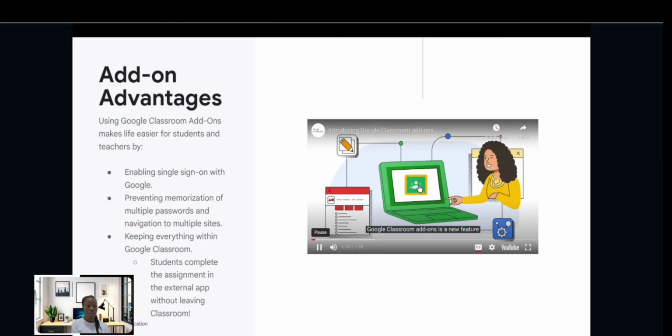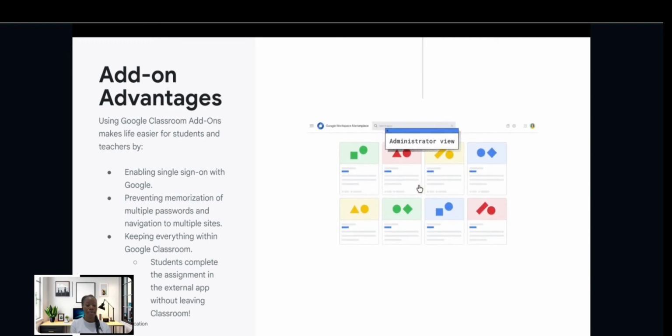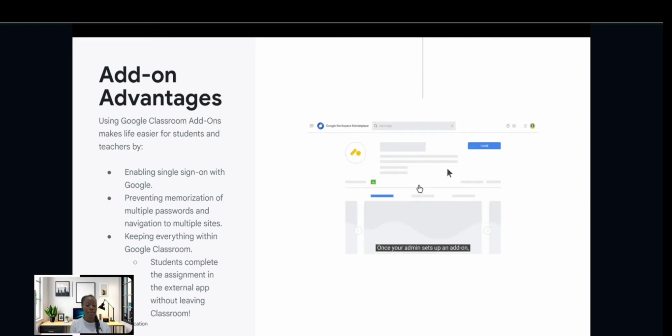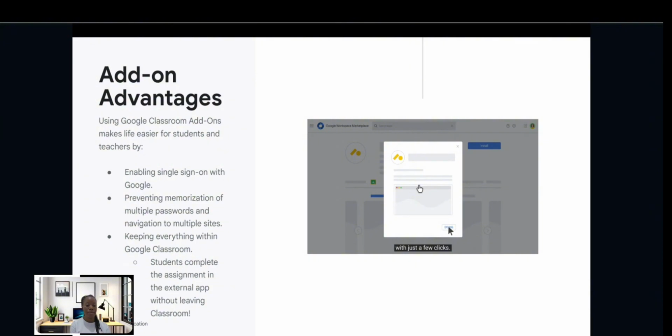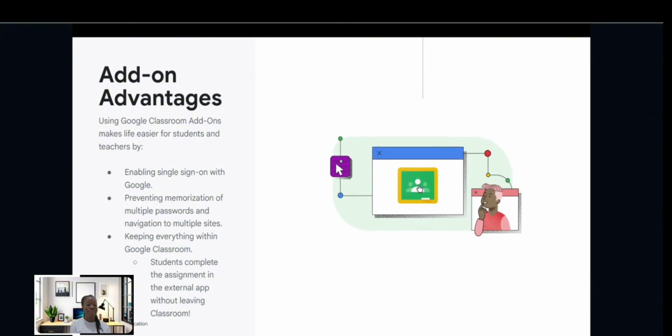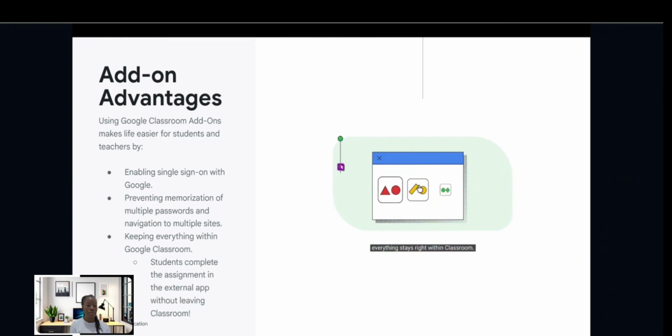Google Classroom Add-ons is a new feature that allows you to bring your favorite content, activities, and lessons from top edtech tools right inside Classroom. Once your admin sets up an add-on, you, the teacher, can find it and get logged in with just a few clicks. Add-ons use a single sign-on from Google, so you and your students can sign into Classroom and your add-ons with the same secure login, removing the need to remember multiple passwords. And no more navigating to different websites to access classwork. Everything stays right within Classroom.